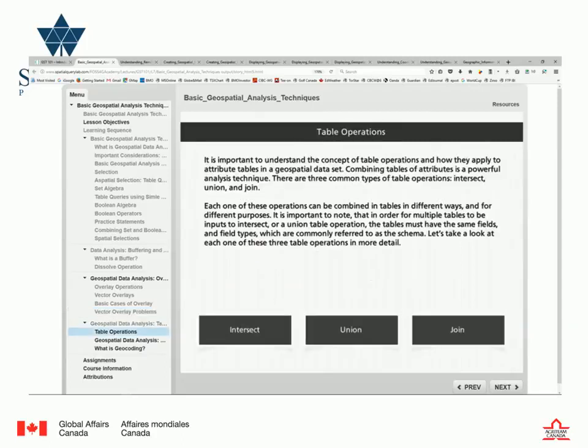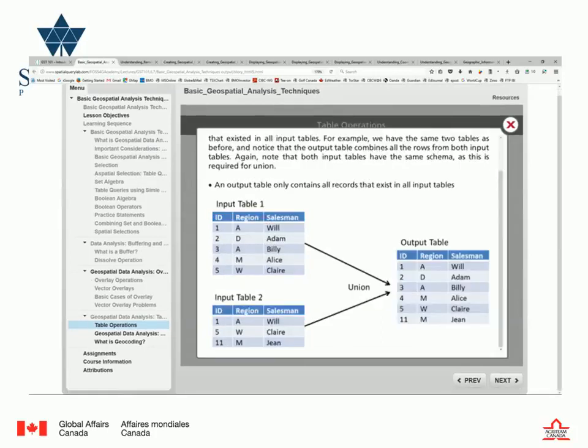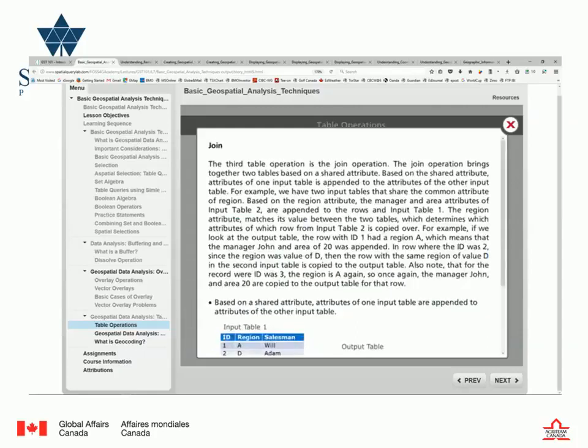The other ones are intersect, union, and join. You have two tables, and you want to find the intersect fields that are matching. These are not spatial, this is what they call aspatial intersect. Out of the two tables, there's only two records that are common in both. And if you combine two tables, you have one table. That's a union.